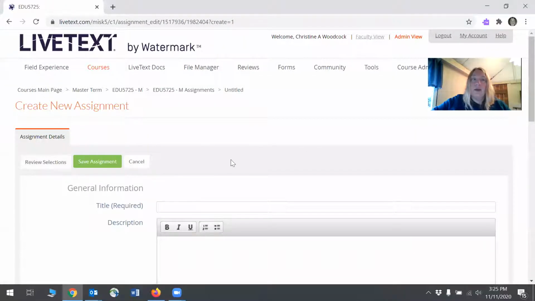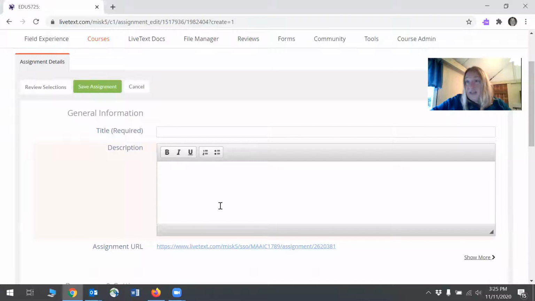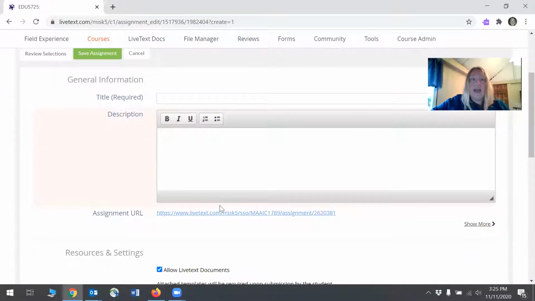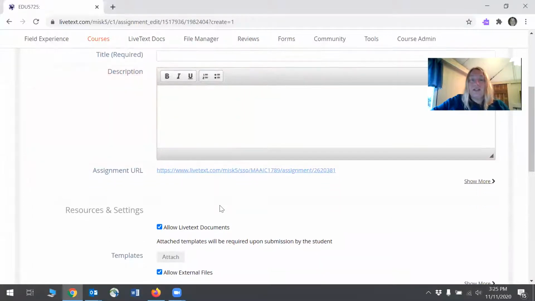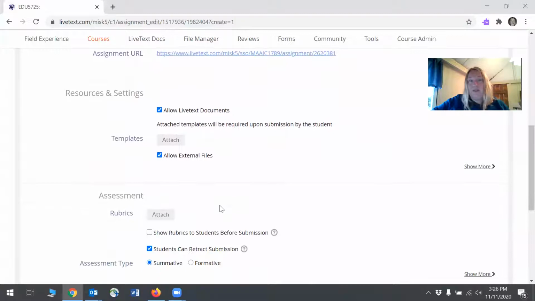It's pretty self-explanatory. You put in a title. I would just grab the text of the assignment from your syllabus, just so it's all very consistent. And once all of that is filled out, it's very important that you go down here, and under the assessment, you have to attach the rubric.